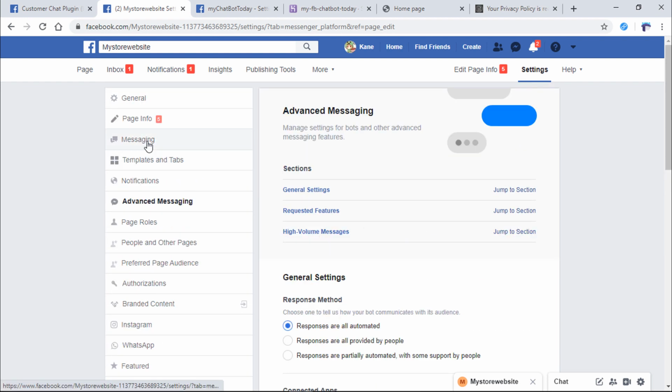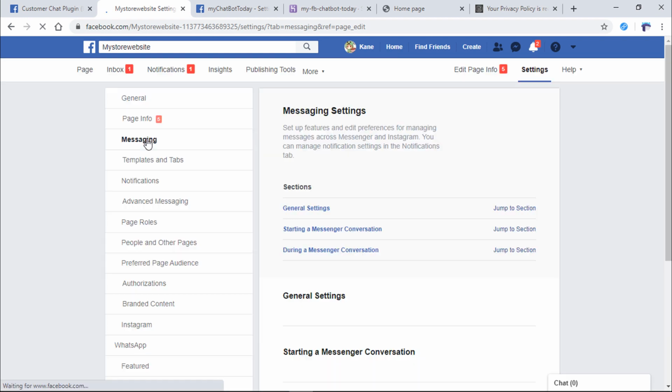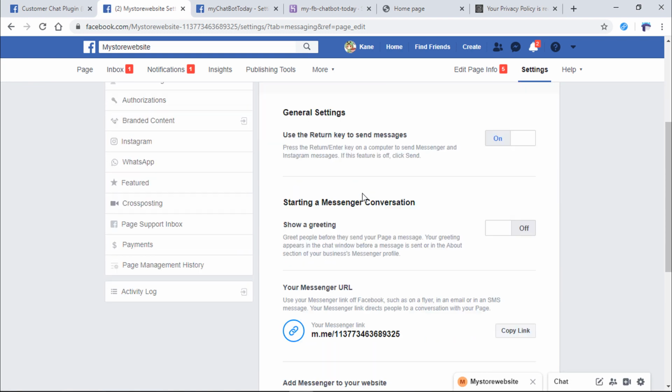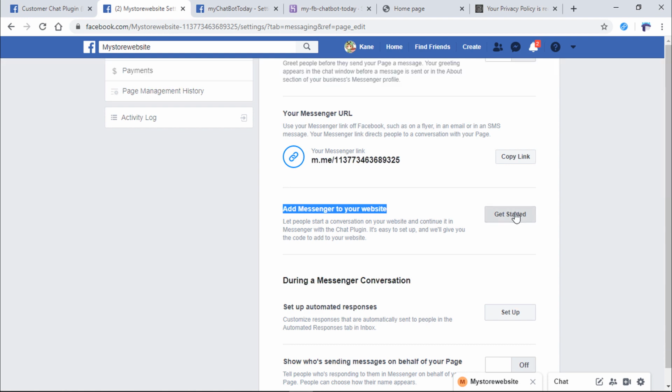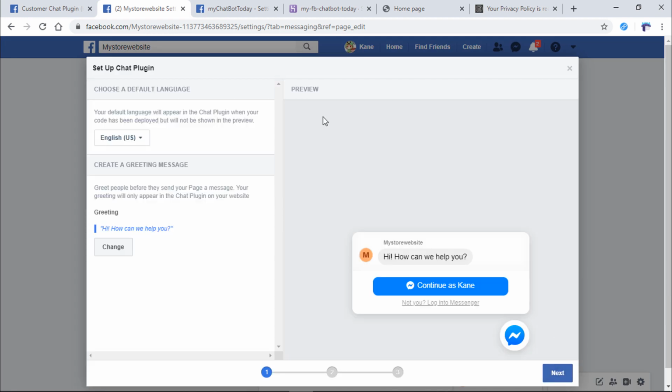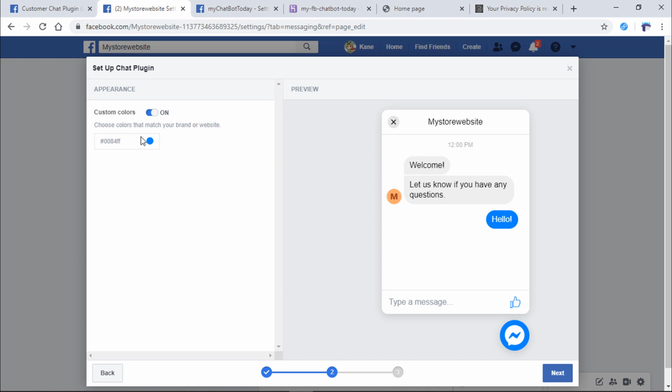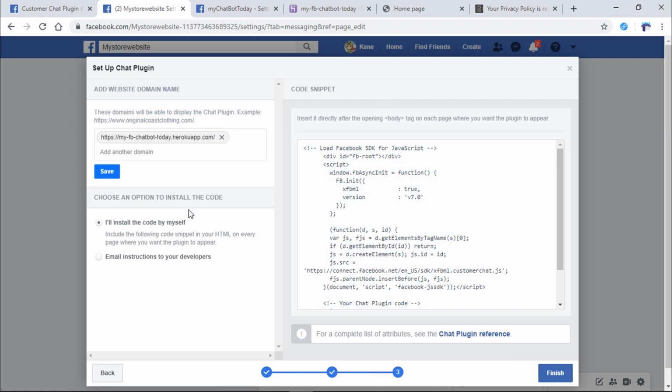Click on Messaging. We need to add Messenger to our website. Click on Getting Started. We can change the greeting message later. We can also change the background messages. This is all the code we need. Copy this block of code.